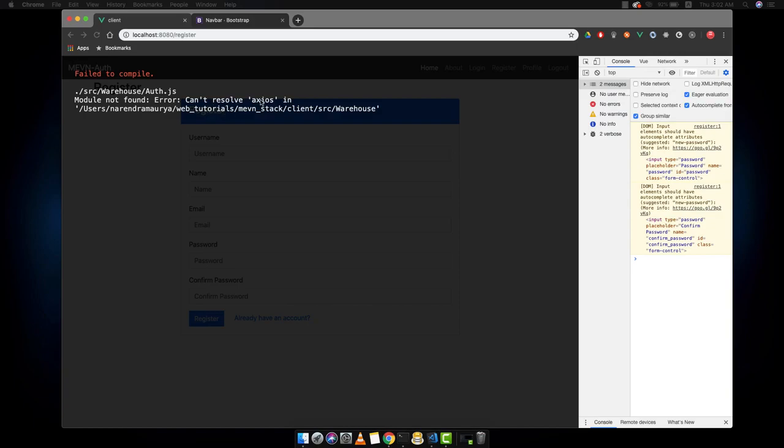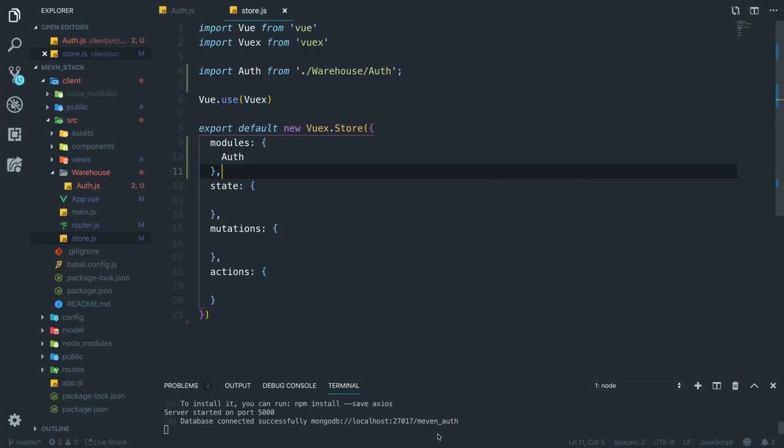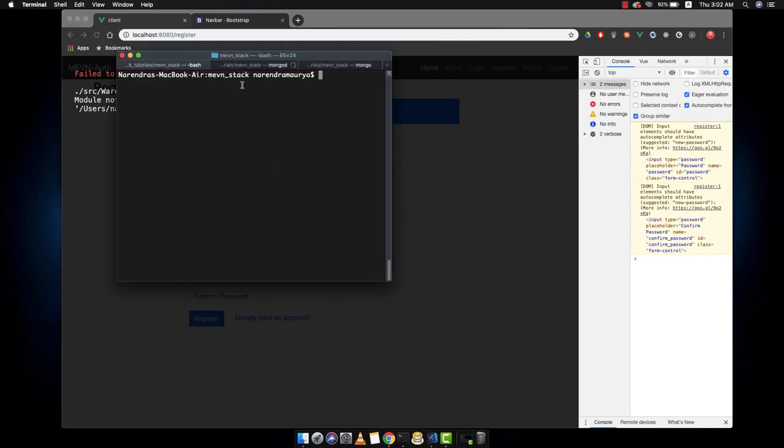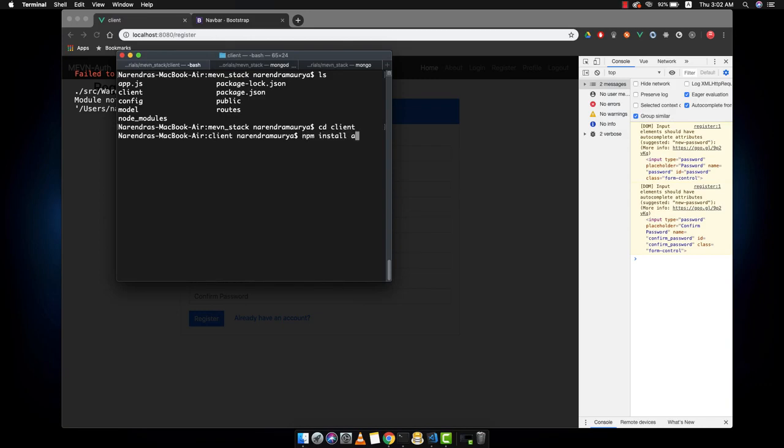And can't resolve Axios, yeah, just because we haven't installed Axios so far. So make sure, if I ls, currently I'm in my root directory, you need to go into the client folder. So cd client, and npm install Axios.